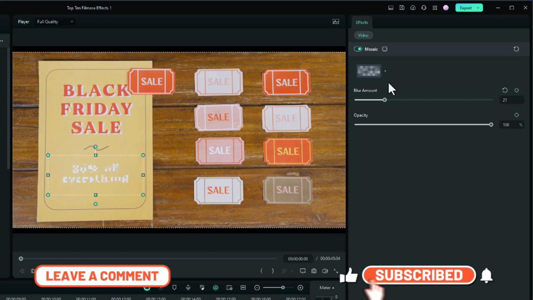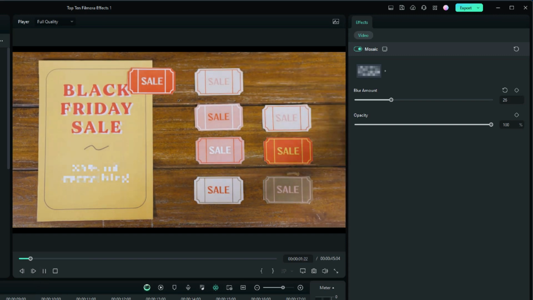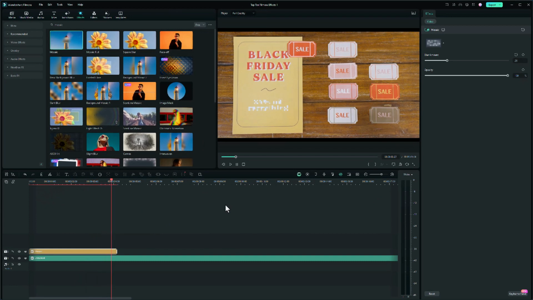So let's leave it on that one for now. I'll leave the opacity as it is. In fact, I'll just take it up a little bit more so you can't read what it says at all. That's great. Now when you play your video, you can't read that, but after a certain length of time it'll disappear and your sale price comes in. So that's one way of using Mosaic.